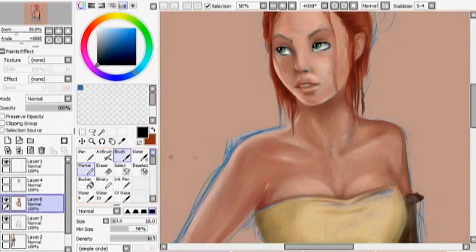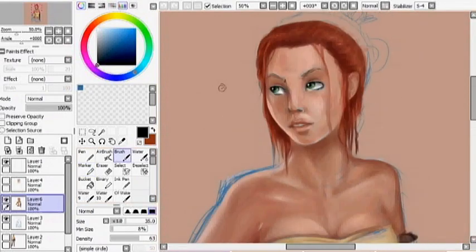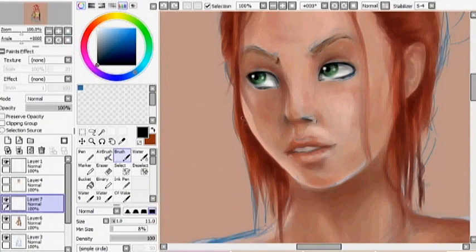I'm using the brush tool this time actually. The brush tool can get some pretty cool effects if you know how to use it. I could add an outline to this if I wanted to. I think it would actually look pretty nice with an outline.